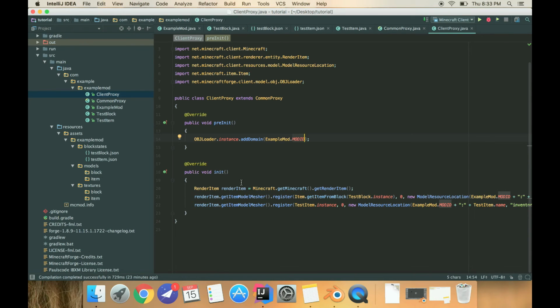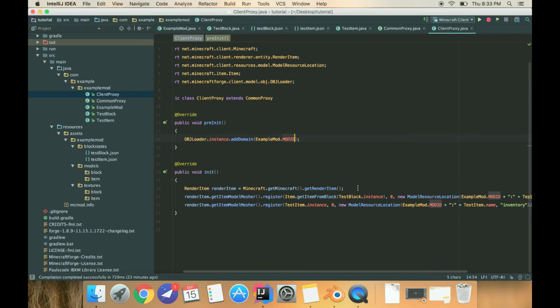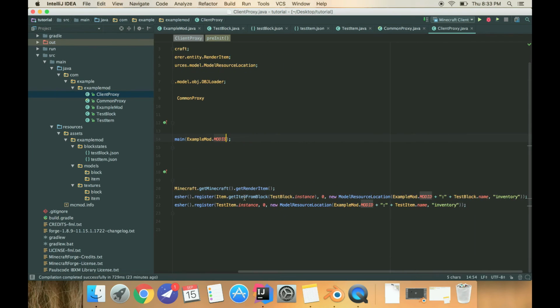After that, in your initialization event, you want to call Minecraft.getMinecraft().getRenderItem(). I made a variable for simplicity's sake. So, from that variable, you want to call getItemModelMesher().register. The first parameter is an item. If you're using a block, call Item.getItemFromBlock and then that block. Once you do that, the next parameter is usually and typically always zero. I always use zero. That's all I've seen and that's what works.